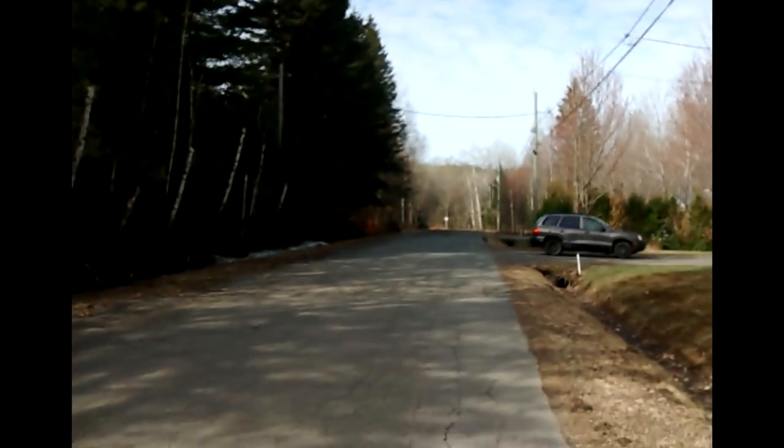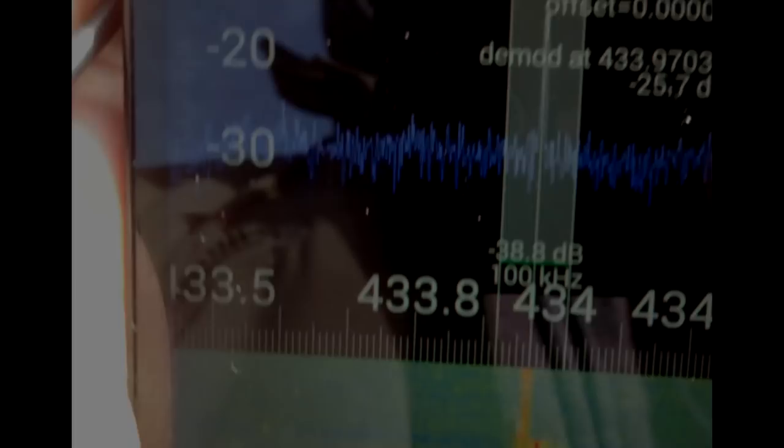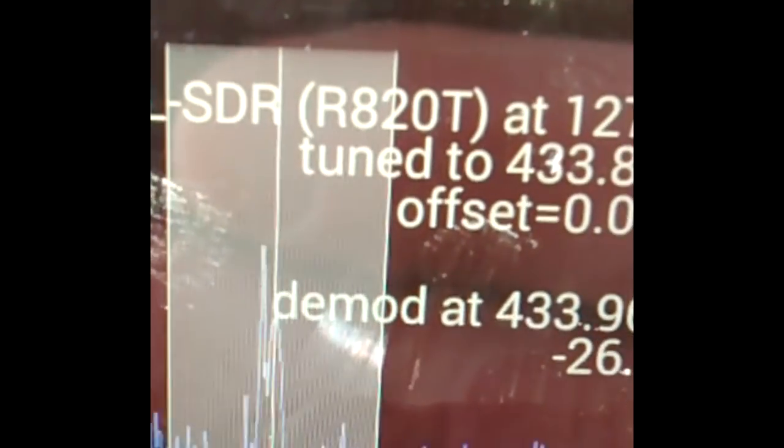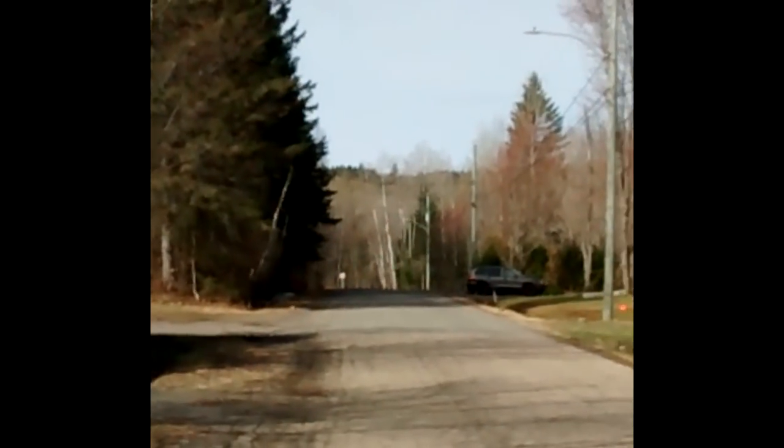So this is the test here. Test to see how far we can get. This is about 50 meters. Now this is what's gonna happen at 433 megahertz. There will be some disturbances. Here we are at about 120 meters. You hear this beep, that's some disturbance from the neighborhood.